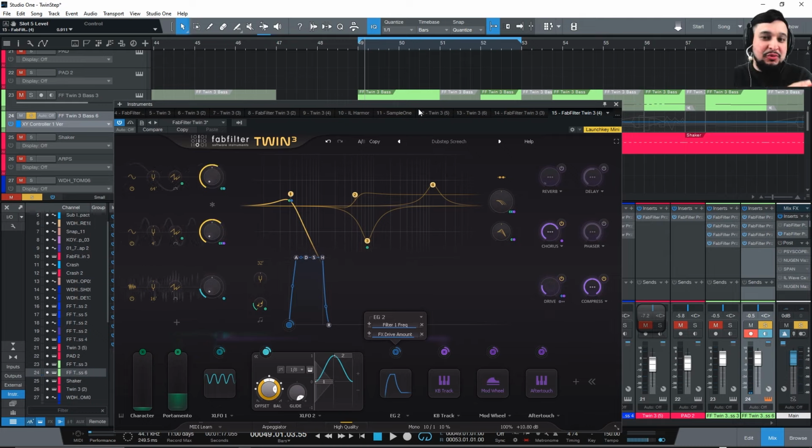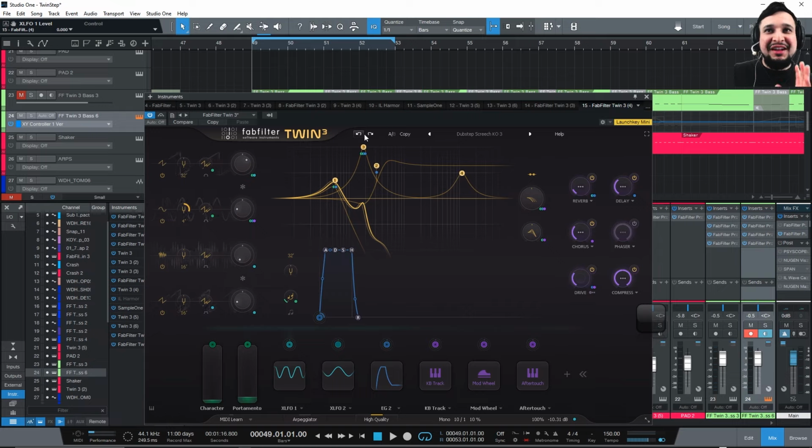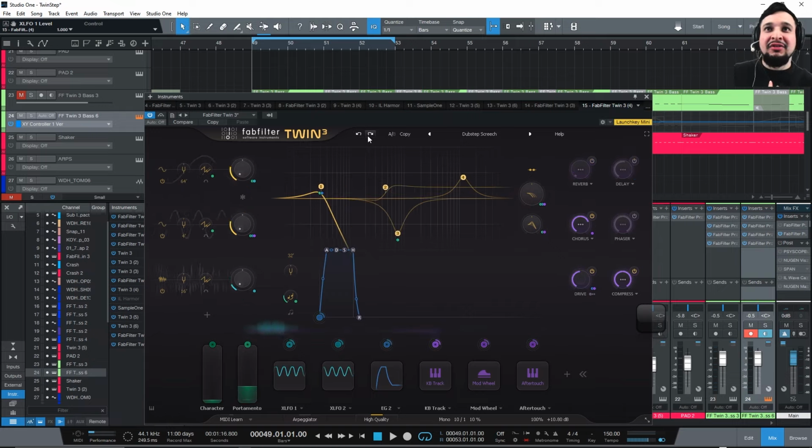So let's go back on this. This is Kevin from the future. I just realized I went back too many times on the Dubstep Screech patch, and I went all the way back to the patch I made. So let me just go back to the Dubstep Screech, and then what I'll do is show you guys what the modulations sound like.